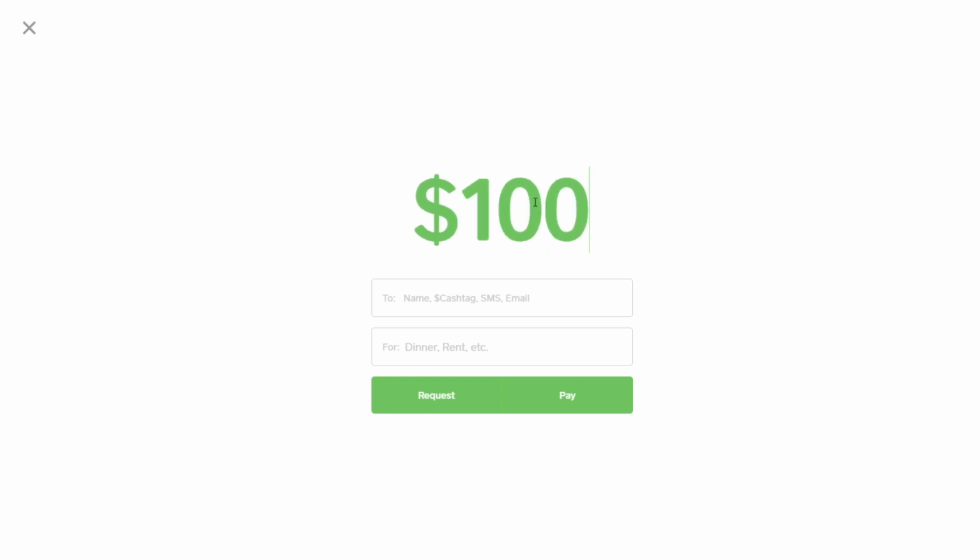So you can do like $100, or you can do $10.10 if you needed to, whatever the case may be. So you just type it all in through that keyboard. Once you do that, you can hit pay, and then it'll send it over and you are good to go. And that's essentially how you use the Cash App functionalities on desktop.